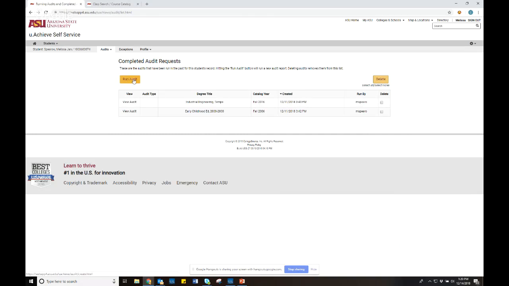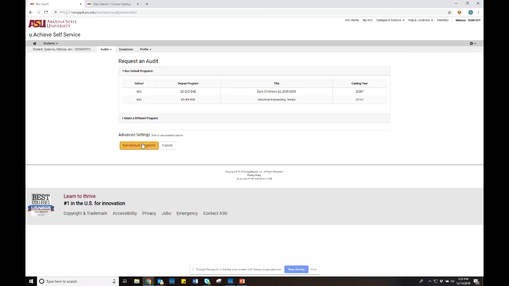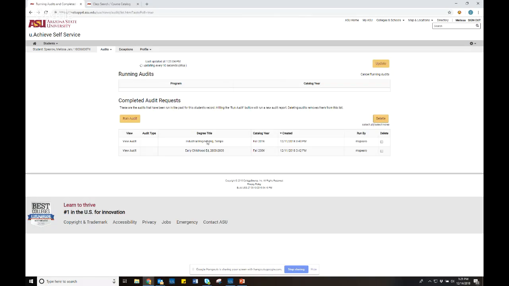So to do that, you're going to run audit, which is this gold button. Then you're going to select run default programs. It's sometimes hard to notice, but it is spinning up here and it takes a while to load. So if you feel like it might not be working, just be patient. It is running. Eventually it's going to update and you'll have a new view audit link down here to click on with the current date and time that it just ran.